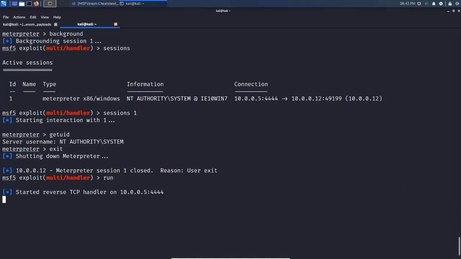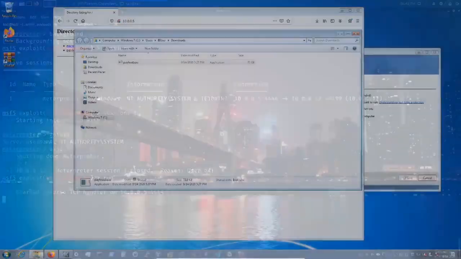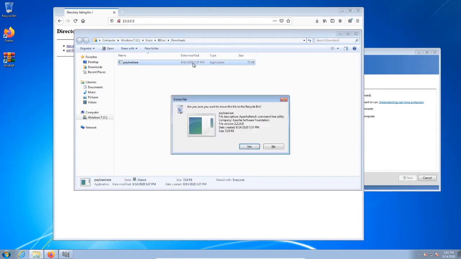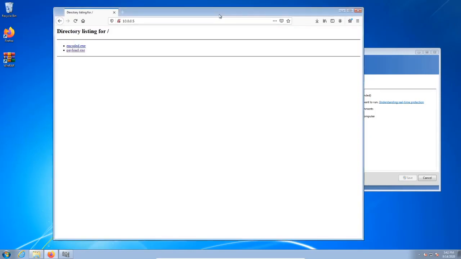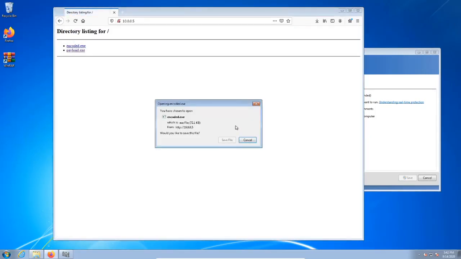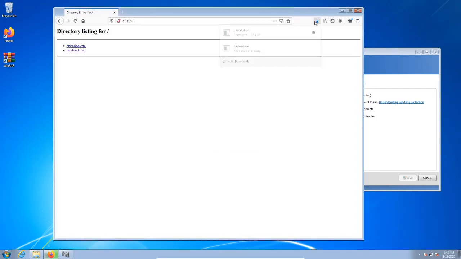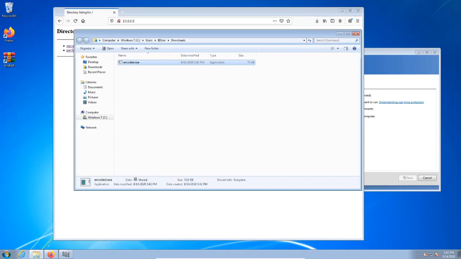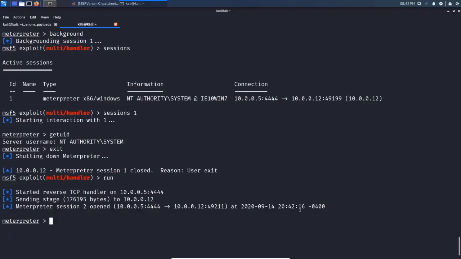And what we're going to do now is let's try and run the encoded payload, which again will not make much of a difference. So I'll just delete the payload that is unencoded, and we'll just download the encoded payload right over here. Save file. That's going to save the encoded one, and we'll just run this as administrator. And if we go back, you can see we get a Meterpreter session. And again, there isn't much of a difference, primarily because we're dealing with an older version of Windows.